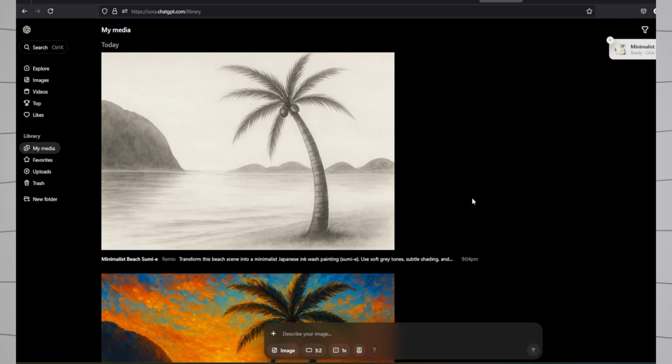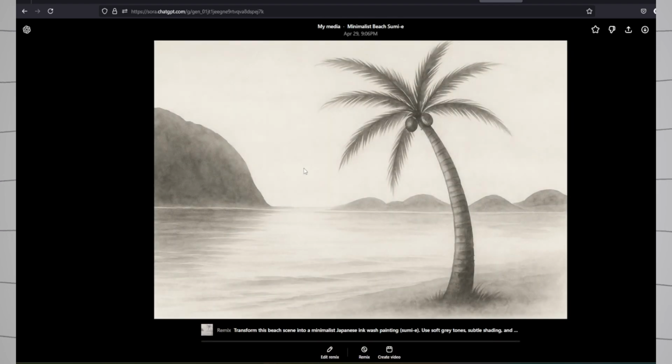Very peaceful and meditative, the minimalism gives it a calming aesthetic. This would look beautiful as a wall scroll or a book illustration. And finally, what if we pushed realism to the max? Let's see how it looks as an ultra-realistic photograph.